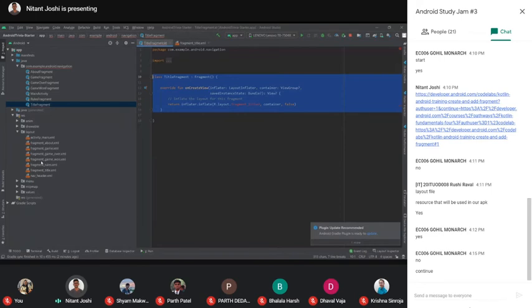The XML file or the Kotlin file? Yeah, the Kotlin file. Yes. So there must be some way to convert this XML file to a Kotlin file.